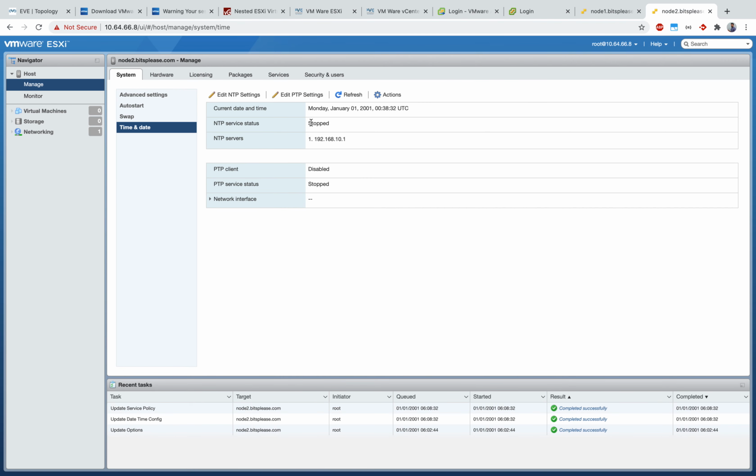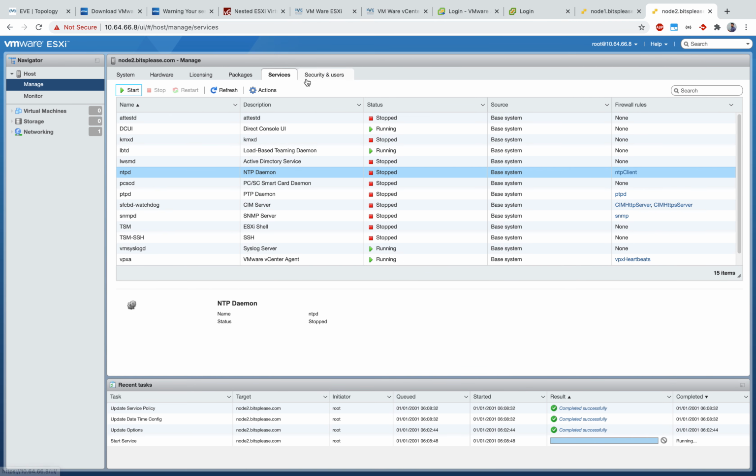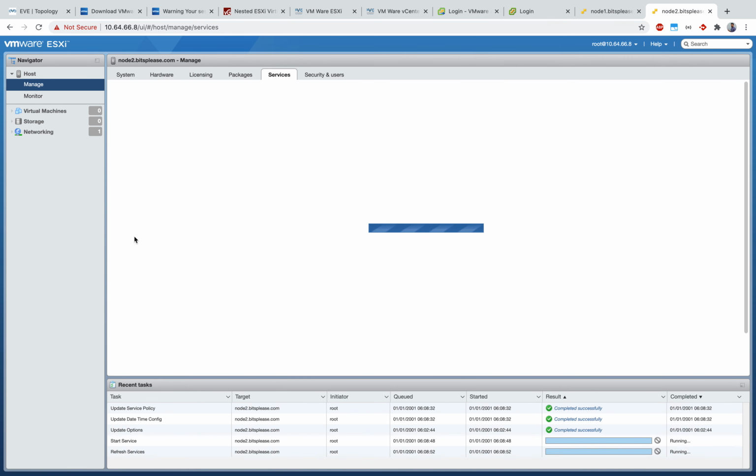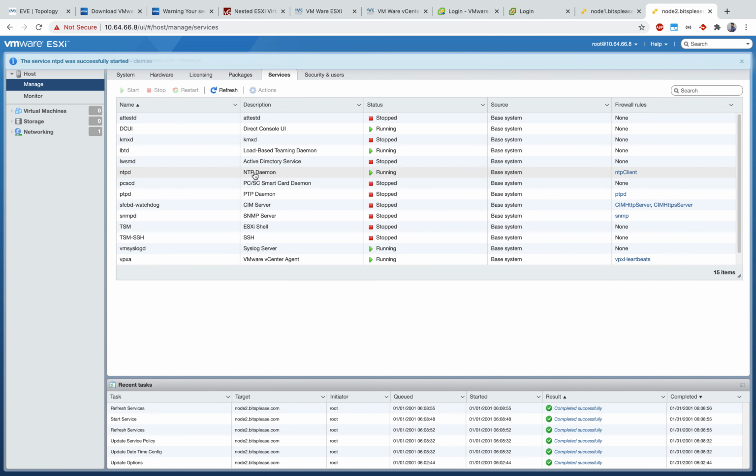Something I've noticed is that even after saving it, the NTP service status will be stopped. So in that case, you will have to go to services, go to NTP here, and you can see it is stopped right now. So you start the service, and let's refresh this. You can see now the NTP service is running.